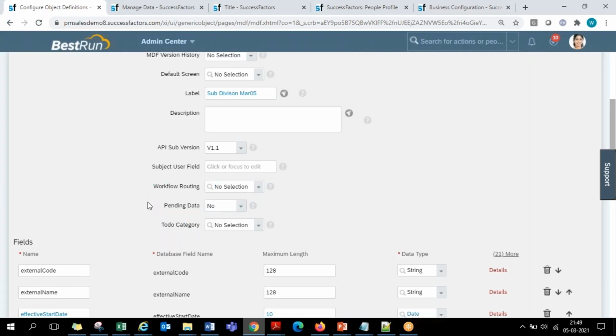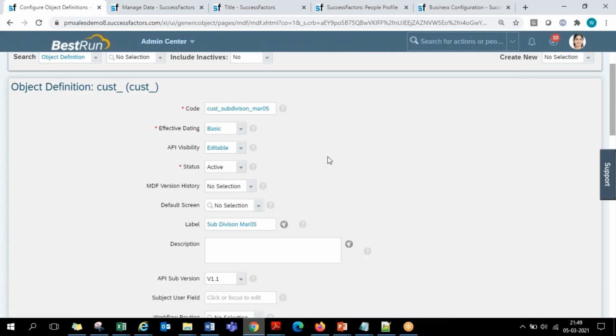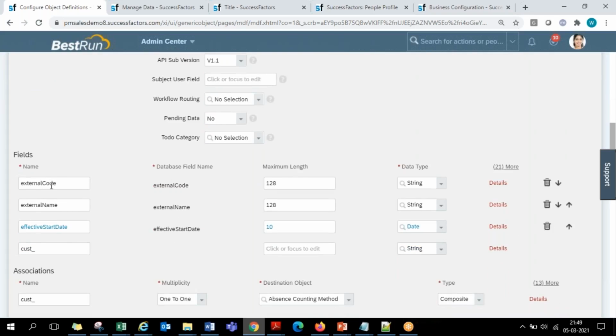These 3 more attributes will be required when we are discussing workflows, approvals, all that. As of now, these are the attributes that we are required to maintain. Once these are maintained, now come to the bottom, where the fields are.